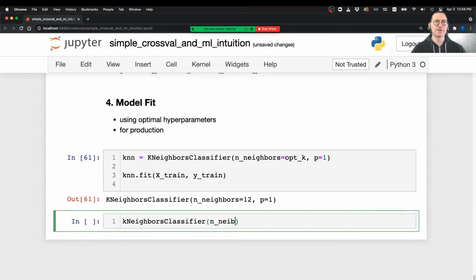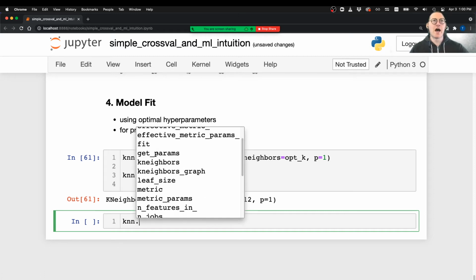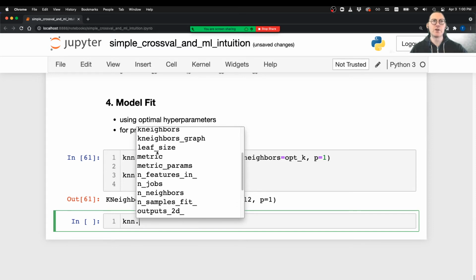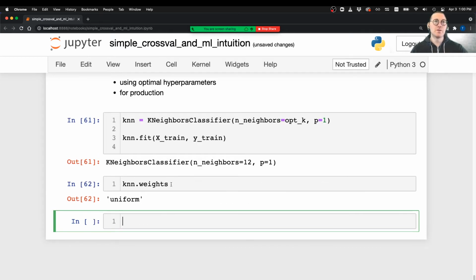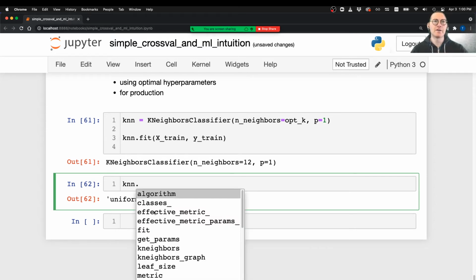So let's just look at what we get when we look at KNN. It's just called KNN. Notice we've got a lot of things in here, right? We've got a lot of fields that we can look at. Like we could look at knn.weights. Okay, uniform. We could look at knn.getParams.